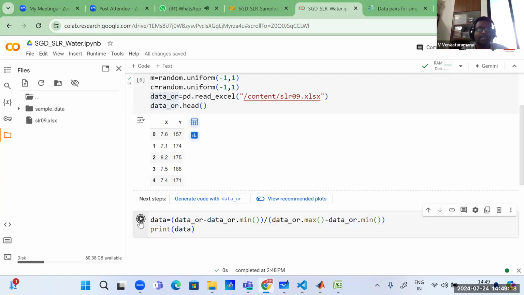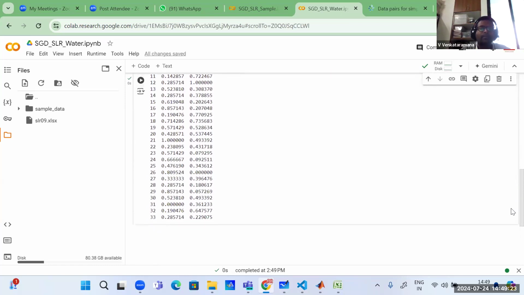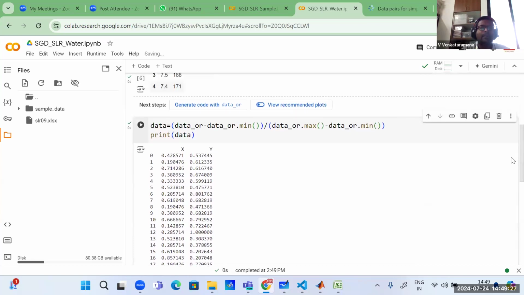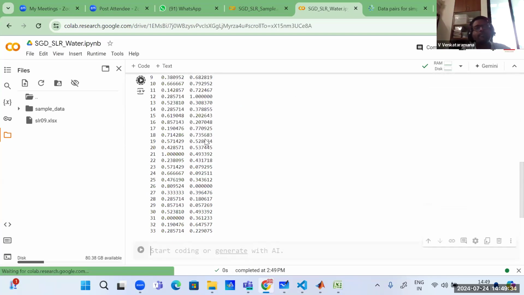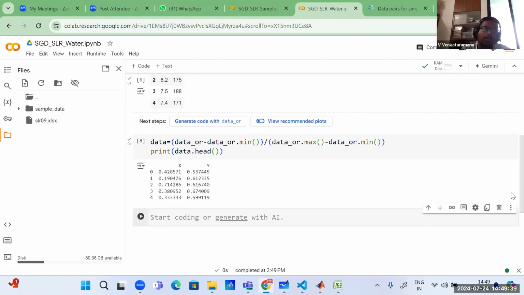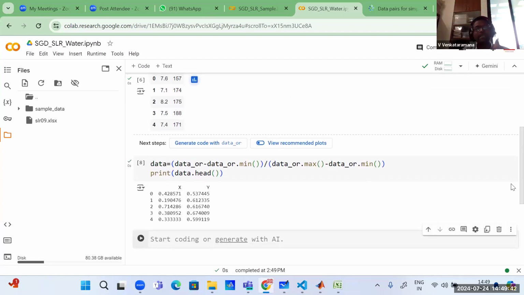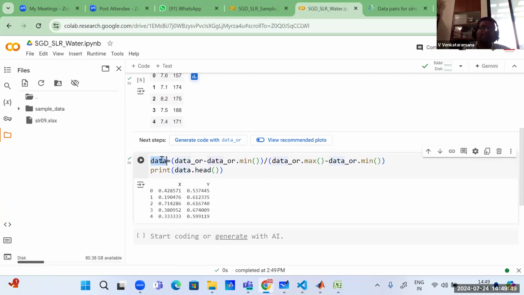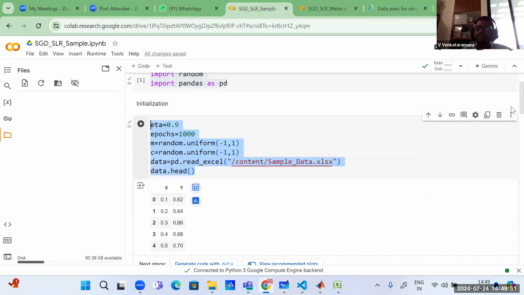Here I am doing the normalization. You can see all the values are between 0 and 1. Initially these were the original values, and this is the normalized data. If you want to see only the top portion, use data.head(), which gives the top 5 values. The rest of the things are the same; I don't change them, and that's the reason I use the data variable here.